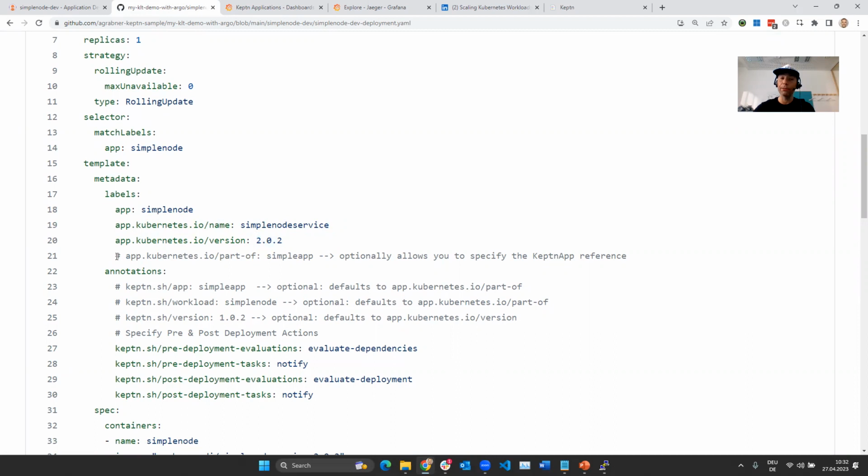Optionally, if you have multiple deployments or stateful sets, then you can also use the part-of label. That really allows Keptn to then, as I mentioned earlier, understand that all of these deployments belong to a single app, and then you will get the information, metrics, and traces for that app. Now, if you don't want to use those, we also have Keptn specific annotations. As I said here, Keptn app, workload, and version. But we always have a fallback to these others. Right, so this is one thing you need to do.